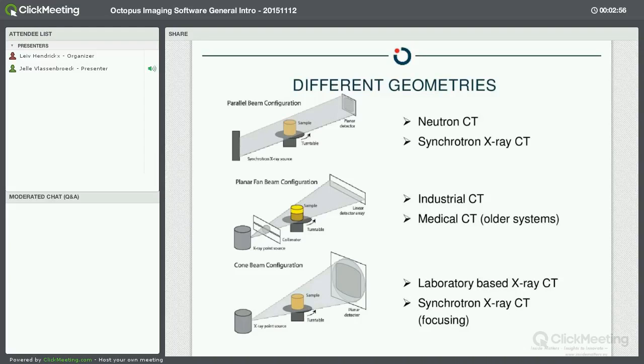Just very briefly about reconstruction. There are different geometries, and the most common ones are the parallel beam geometry, typically used at neutron beam setups or at synchrotrons. Then there is a fan beam geometry. It's more used on industrial CT scanners and some medical CT systems, typically older ones. And also the cone beam, which is one of the most common geometries, typically for laboratory-based X-ray CT systems, industrial CT systems, and also some synchrotron systems where you're focusing.